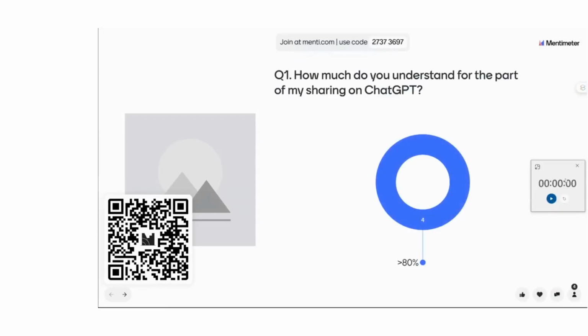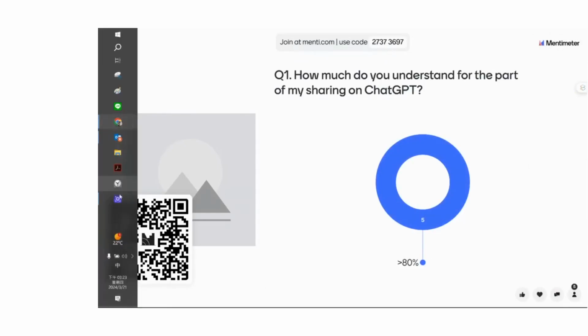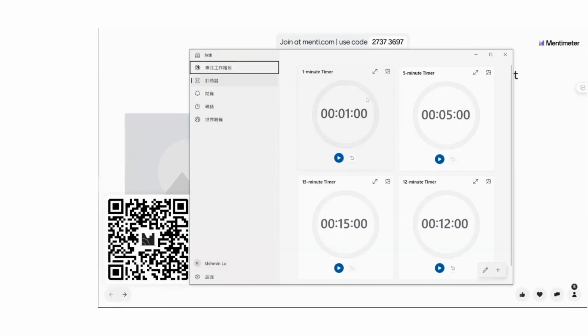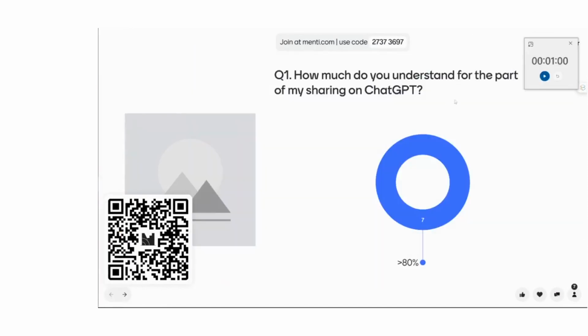So let's spend 1 minute. I can show the 1 minute timer. Okay, so could you please just fill out the survey on the screen? And you can also click the likes, or you can send messages. You can have live chat.